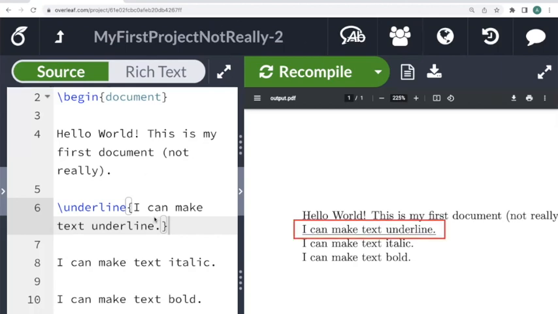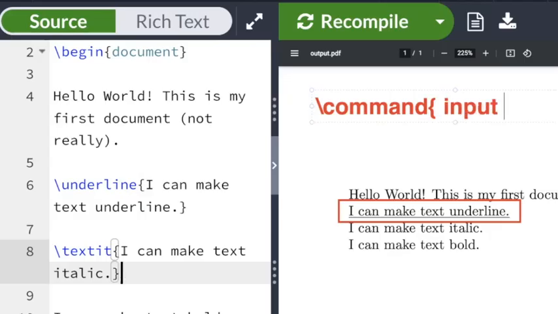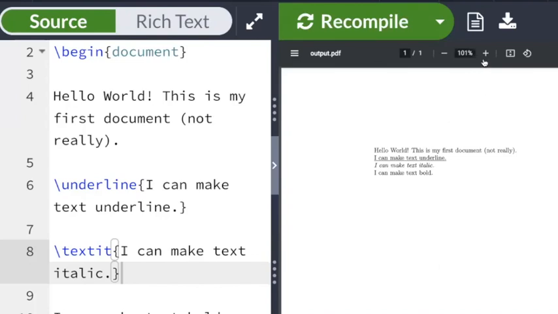To make text italic, the command is \textit. Notice I have the slash, the command, and then curly braces. So in LaTeX, the basic symbol for this is \command left curly brace, and whatever the input to the command is, and right curly brace. It's almost like function notation. In fact, it is a type of function notation. It's just instead of using a function, we're going to put a slash in front, and instead of using parentheses, we're going to use curly braces. So if I hit recompile, I see that \textit has made my text italic.